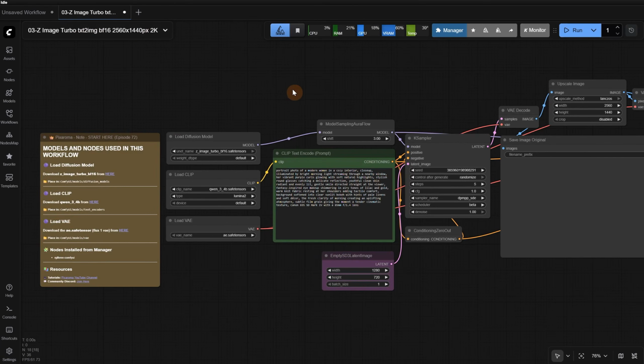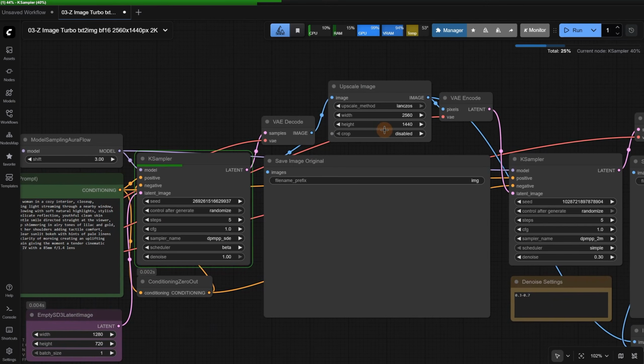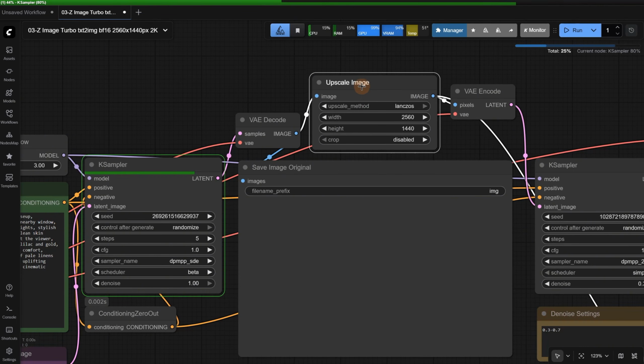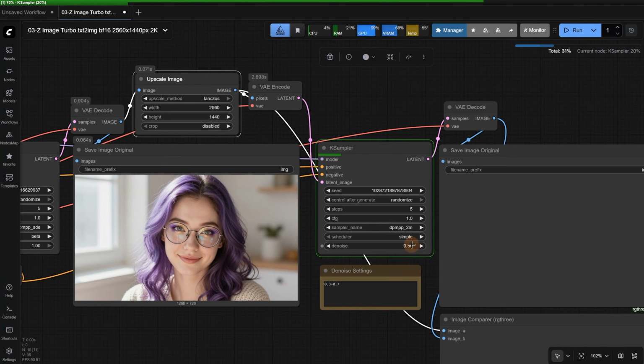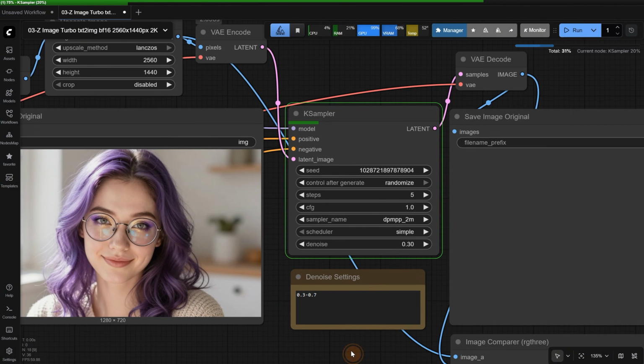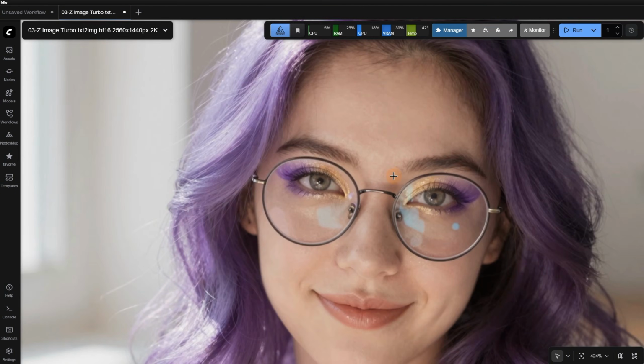Here I tried to generate a 2K image. Since using 2K resolution from the start messes up the image, I used this width and height. Then I used an Upscale image node to make it 2K, and then I ran it through K-Sampler again using these settings. With denoise around 0.3, it keeps it more similar, and you can increase that to get more creative and different results. And this is the result.